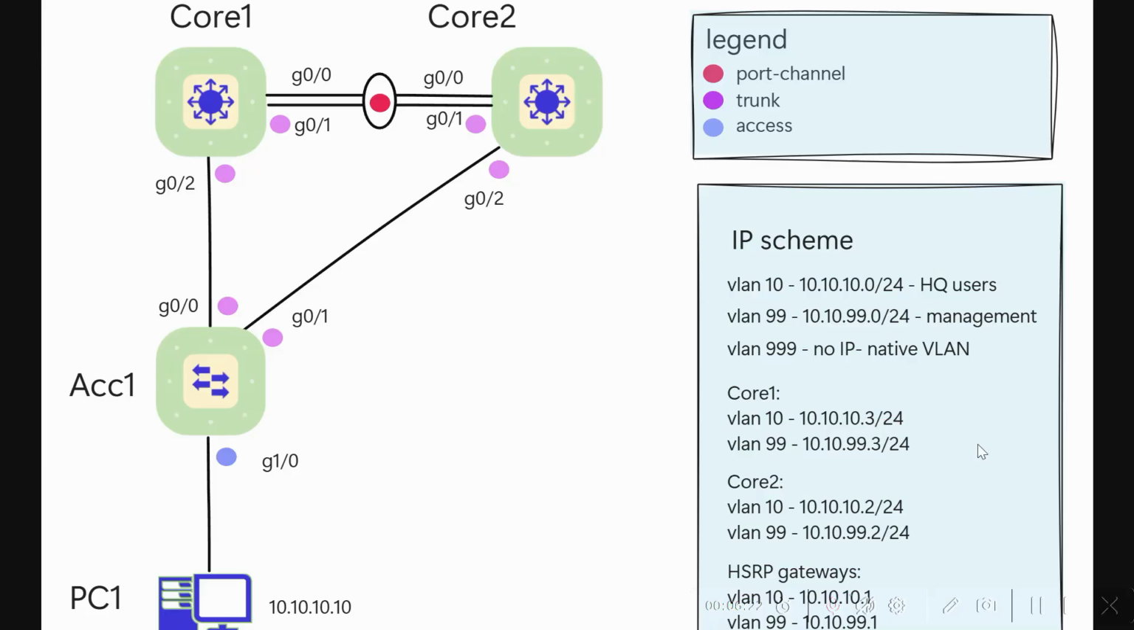So it will be easier to remember which one is which. Since 1 is an odd number, I have chosen odd number 3 for core 1. So for VLAN 10, core 1 will use 10.10.10.3/24, and for VLAN 99, 10.10.99.3. Otherwise for core 2, since it's an even number, I choose number 2 as the IP.